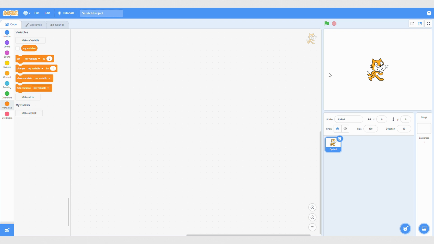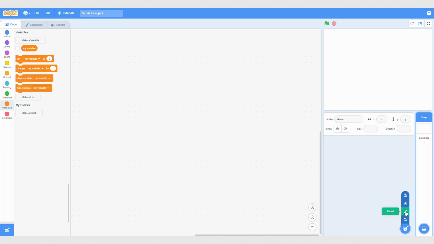Today we are going to make the first simulator on Scratch. So let's start, get scratching. Today we're going to delete the Scratch cat and paint another sprite.